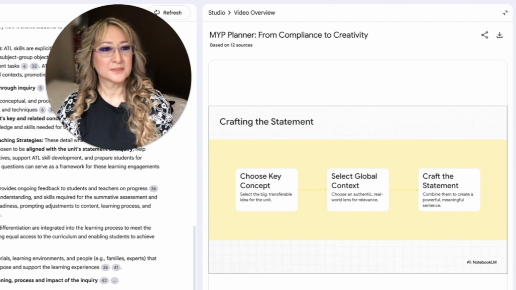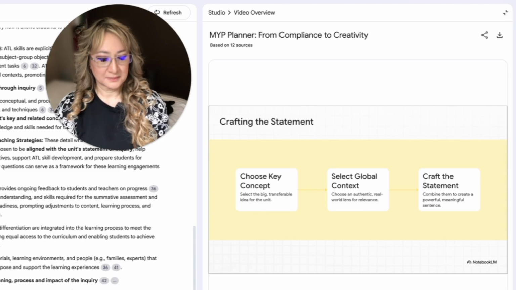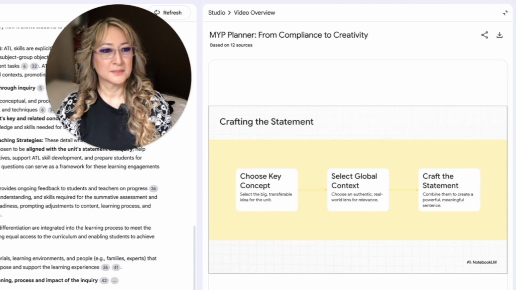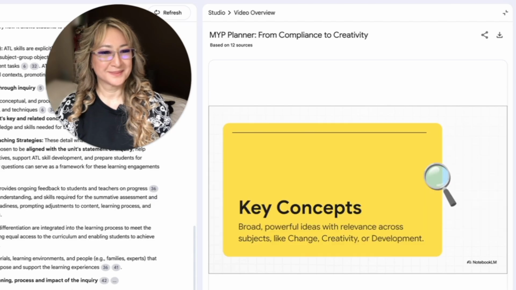Now, crafting this statement might sound intimidating, but it's not. It's actually more like following a simple recipe than writing a masterpiece from scratch. There's a clear 3-step process. 1, pick your big idea, the key concept. 2, pick your real-world lens, the global context. And 3, mix them together to craft your statement. That's it.